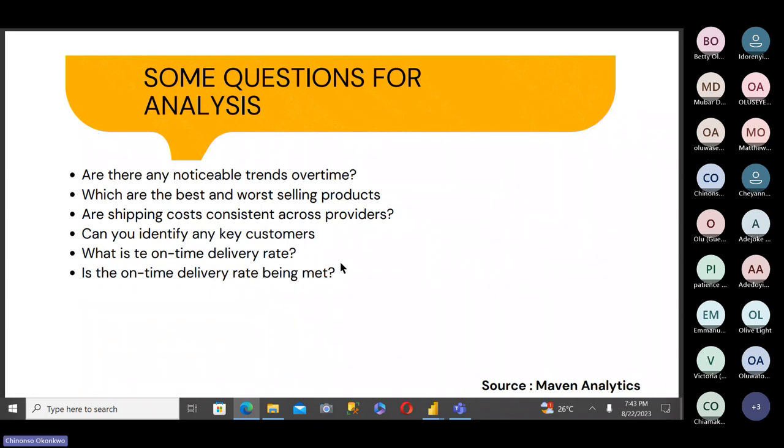On-time delivery rate, talking about our shipping date. Are we shipping exactly on time? So is the on-time delivery rate being met? These are just some of the questions I want to cover. So we're going to start with some exploratory analysis, and we'll start with creating some measures that can help us.